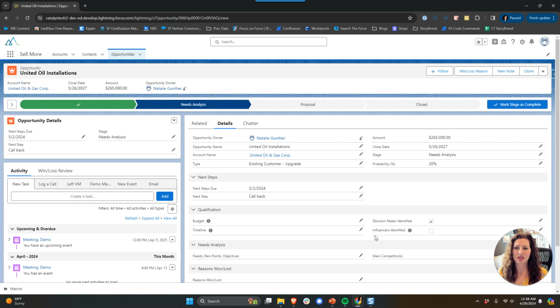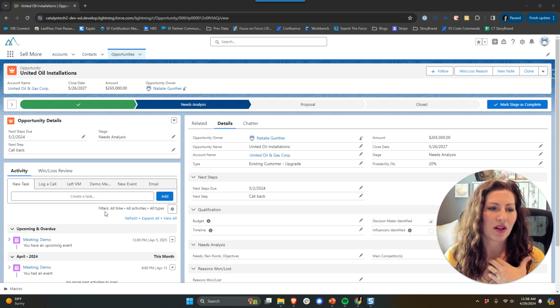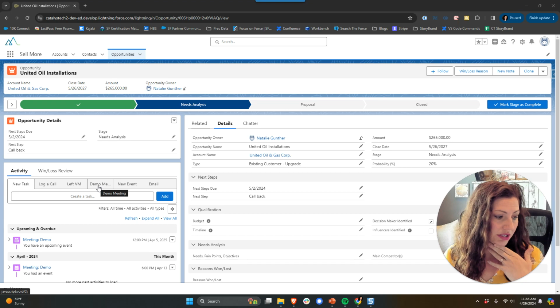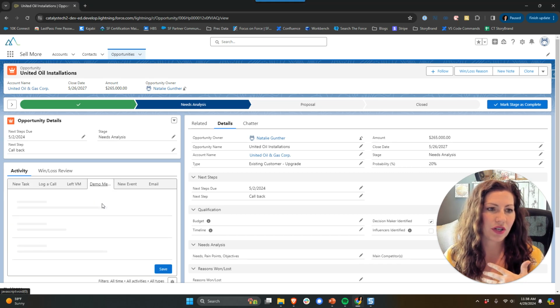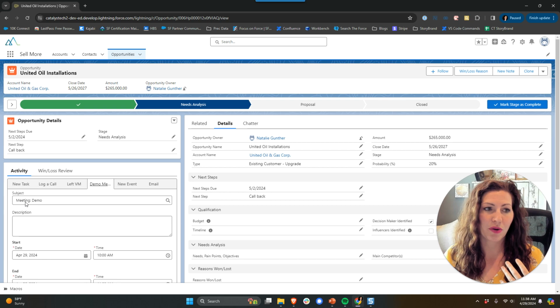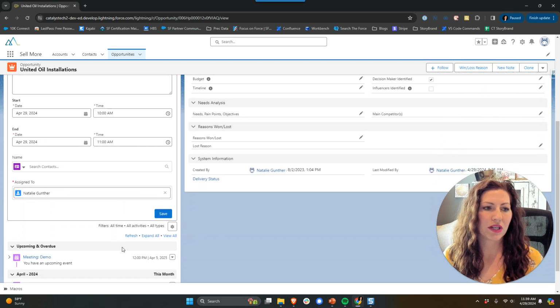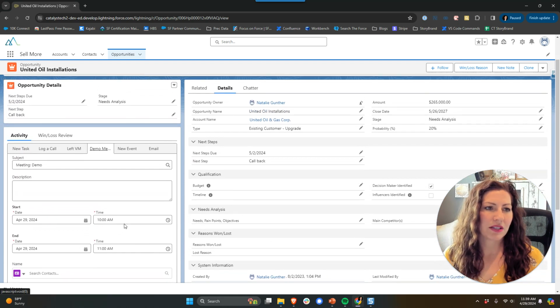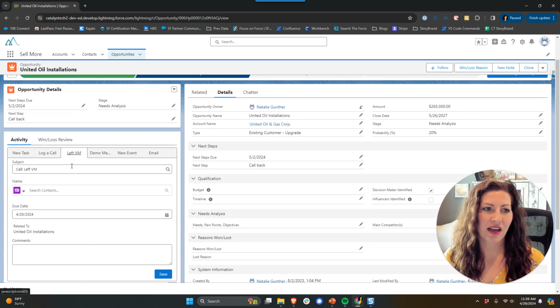So I tend to use these for things that a user might do a lot, right? Where they make calls a lot, or they leave voicemails, or maybe there are always these demos and I want some sort of consistent naming convention. So you can see here, for example, maybe I want to make sure it always says meeting demo, things like that, where it's easy for somebody to parse through and see in the activity history what's been going on. For example, you can see there were a couple of demo meetings. But my favorite here is actually this left voicemail.